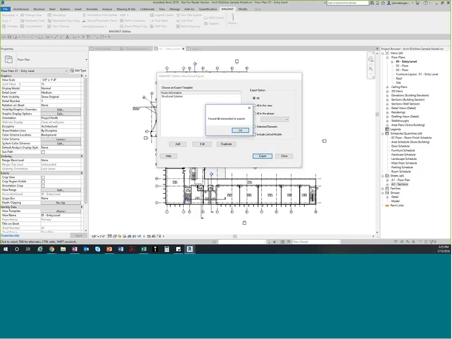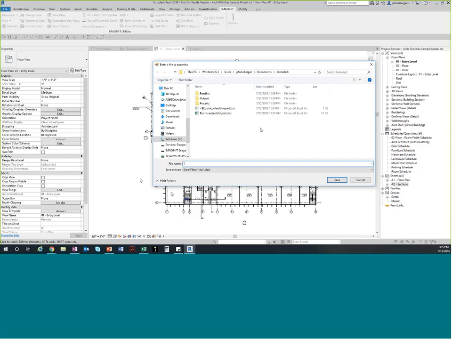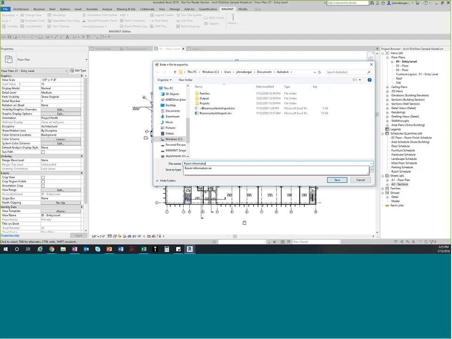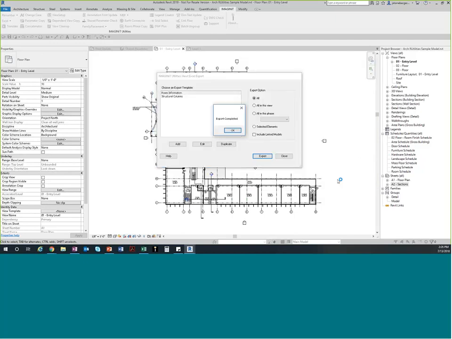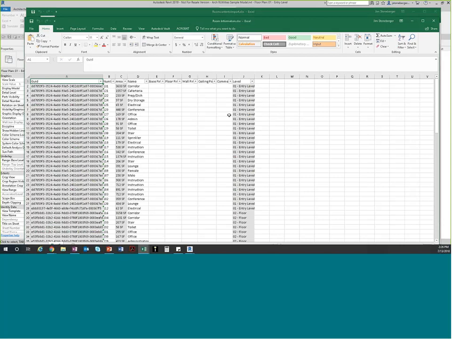And it's going to tell me that it found 98 elements to export. So there are 98 rooms inside of this project. So let's go in here and save this as room information. Okay, so once I save that, it shows me that that's complete. I can go over to Excel now, and you'll see that it actually opens up that Excel file for me.